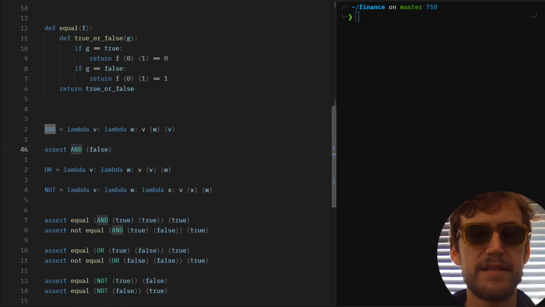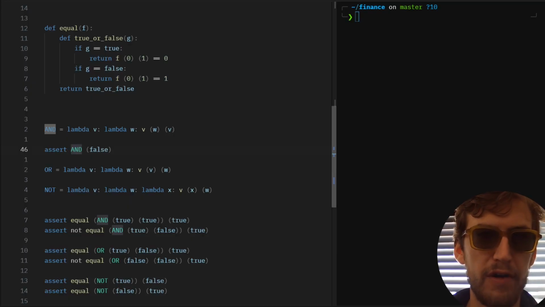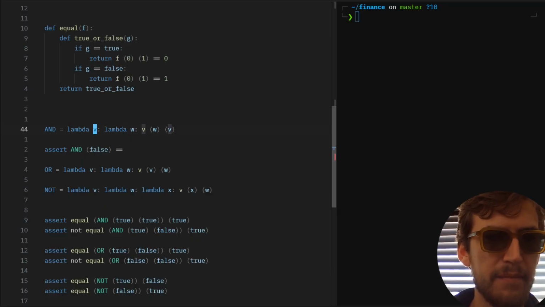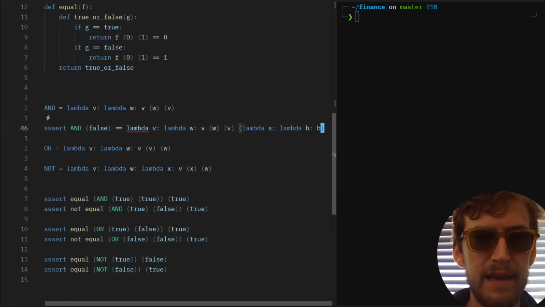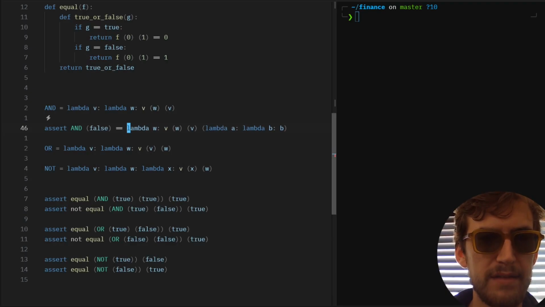Okay. Similarly, let's take a look at AND of false. So if I have AND of false, I'm going to be applying my definition of AND here to false, and we can apply the same logic for reducing. So we have to replace all instances of v with lambda a, lambda b returns b. So now let me take a look, and again I can start with the left one.